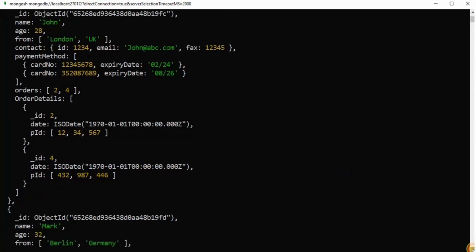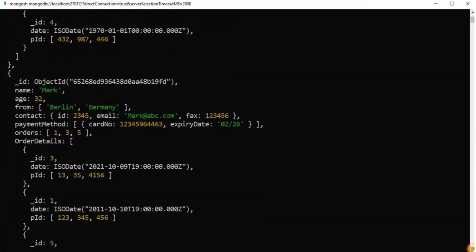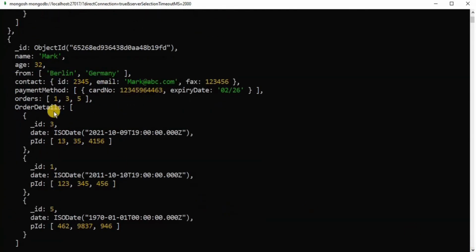And if you scroll down a little bit, you will see that same is the case for the second document, where the orders array contains values 1, 3 and 5, and now a new field order details has been added, which is containing the values for these order IDs. So this is how you can establish a one-to-many relationship between the collections using references.